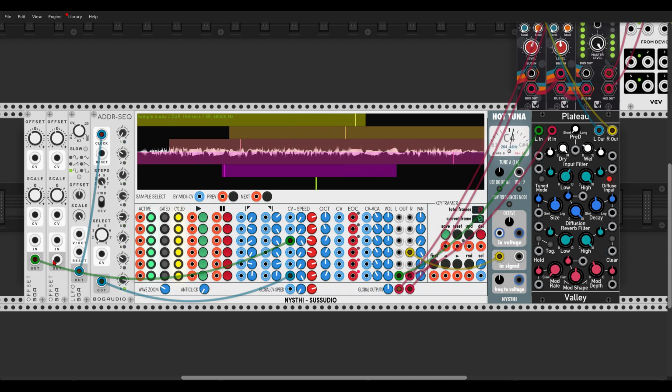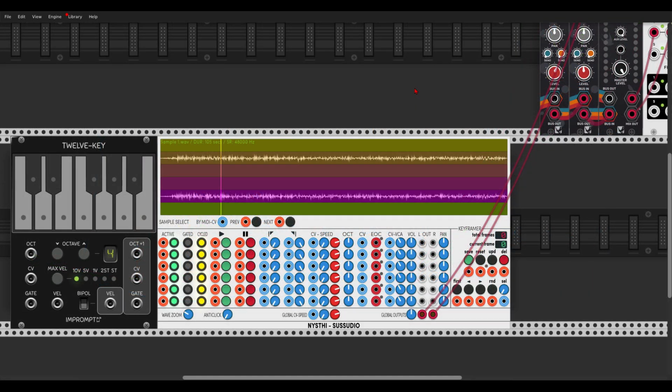And the next one will be tuned to E flat. So you can control also the pitch by controlling the speed for each of the playheads, which is also quite useful. So another nice feature of this module is the ability to switch between samples.